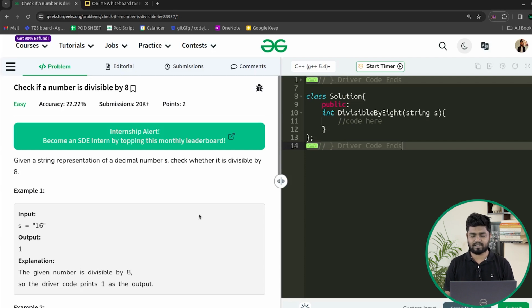First thing is that if a number is given in the form of a string, we need to know that if the length of the string, or you can say the number of digits, is 2, then we will try to convert that number into an integer, and if that number is divisible by 8, then we can say that yes, it is divisible, otherwise we will return -1, indicating that it is not divisible.